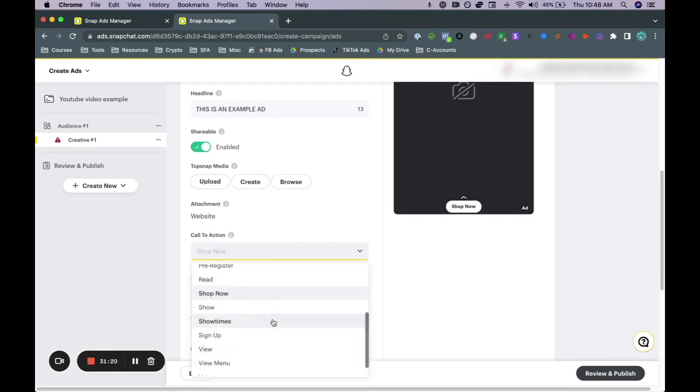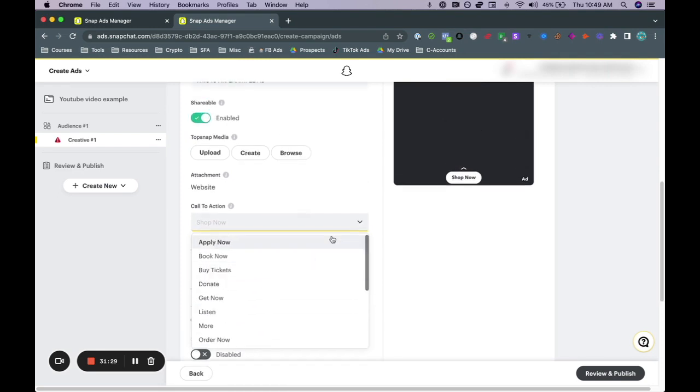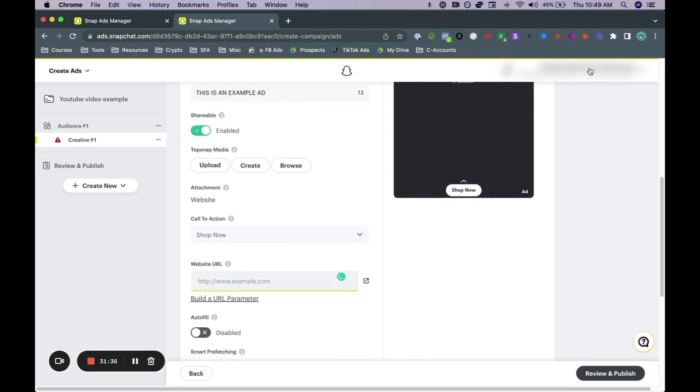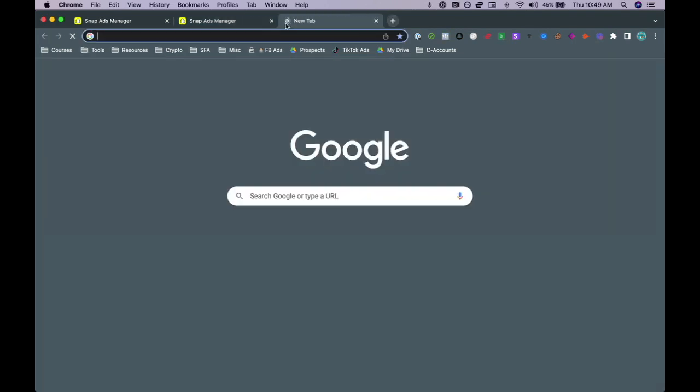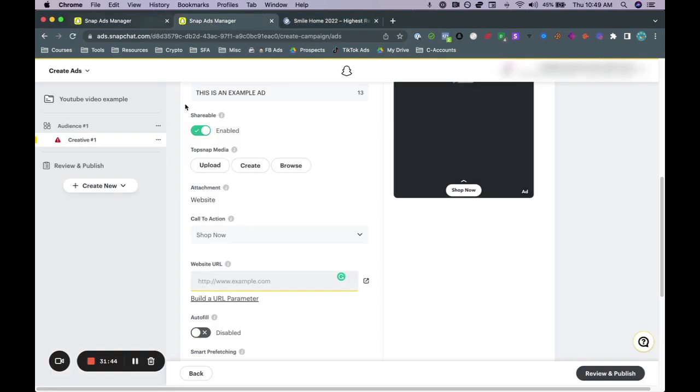But as you can see here, depending on if you're selling a product or offering any types of service, you have a whole bunch of different options that you can actually use. So we'll keep shop now. And as you can see here, we have shop now right here. And now here we have the website. So let's pull up the website that we are going to use. For the sake of this video, we're just going to use our client's example. So we'll put the website here.